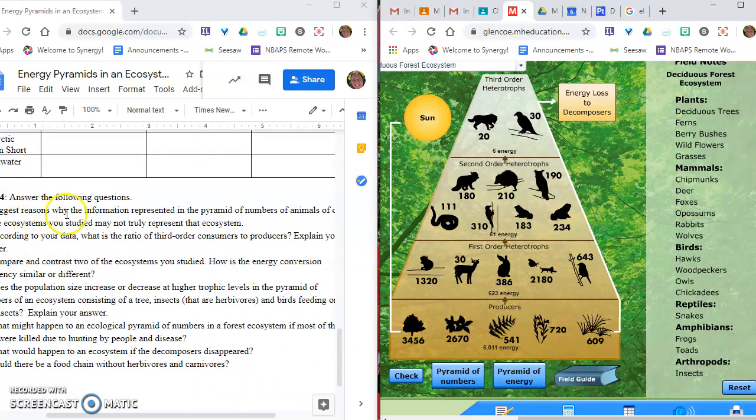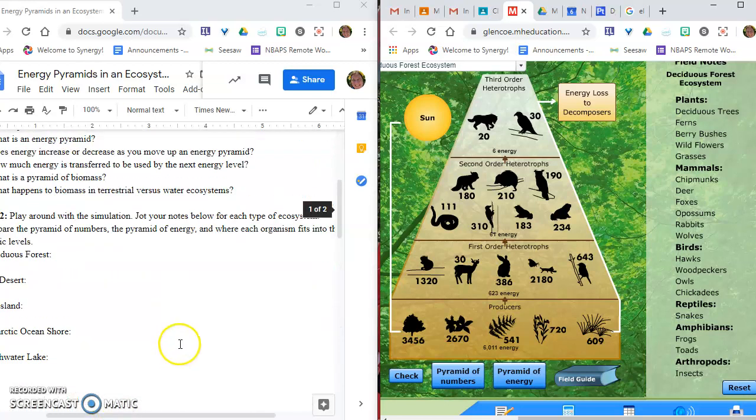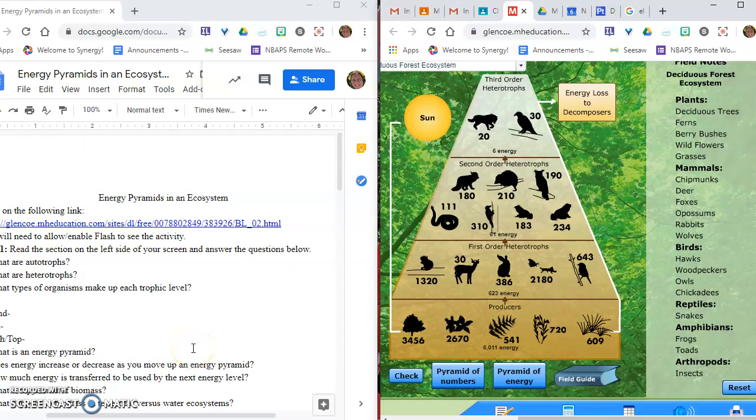And then part 4 is answering those questions, and then you can turn it in. This one's going to take you a little more time than your food energy in the ecosystem, the food chain and food web one. So if you want to take more time on this one, that's okay. All right, let me know again if you have any questions at all. Bye.